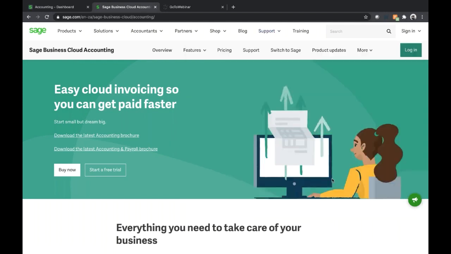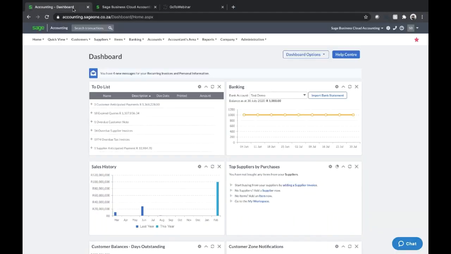Let's get navigating through the accounting application, the setup of your company, chatting about the users, and creating transactions in the Sage Accounting application. I've logged into my company already, but to log into the company is a simple process. Just go to accounting.sage1.co.za, enter in your login details, and it will take you into your company itself.